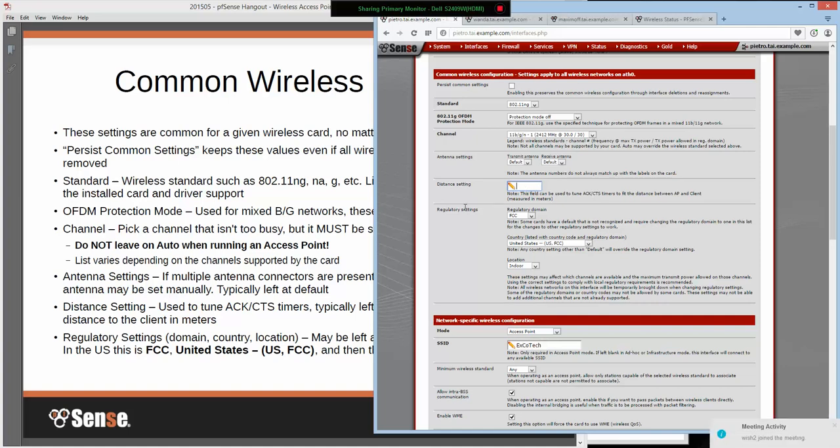Now here in the regulatory settings, you can leave this set as default if you'd like. I personally like to pick where I'm at. So I'm here in the U.S., so I pick FCC up here, and I pick United States, and then I tell it it's indoors. Different countries and locations have different regulations for how strong your signal can be.